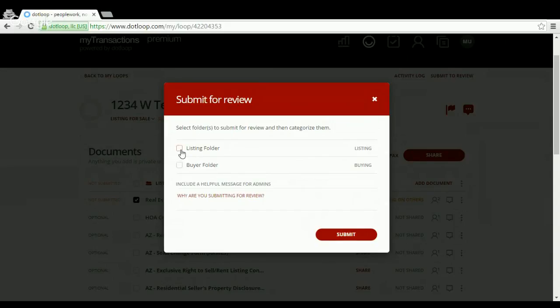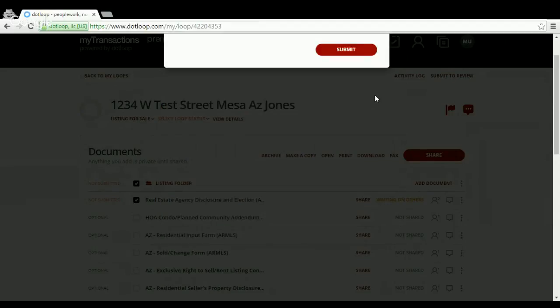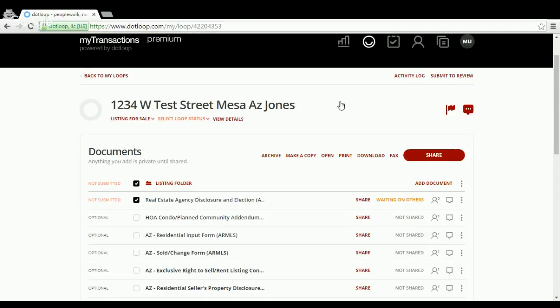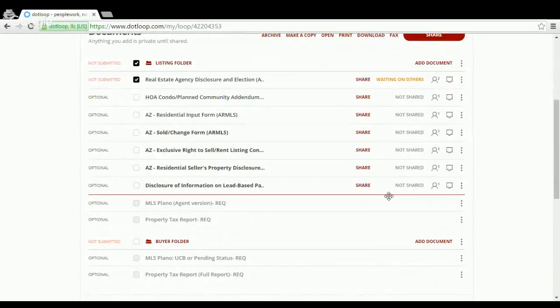All you do is select the folder. You can type a message directly to Shane. He says he never reads them, our broker, so I never do, because I used to, okay? Then all you do is hit submit. That goes off for them to review, and then they'll process it and get your status cleared on that, okay? So that's basically how you complete these documents.